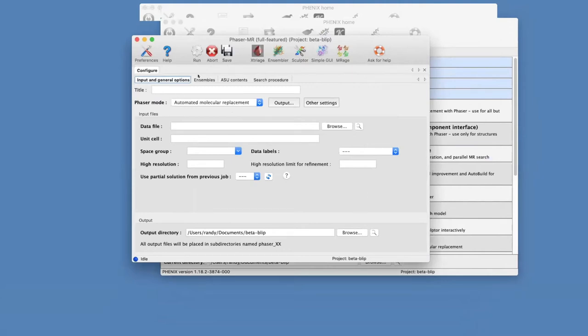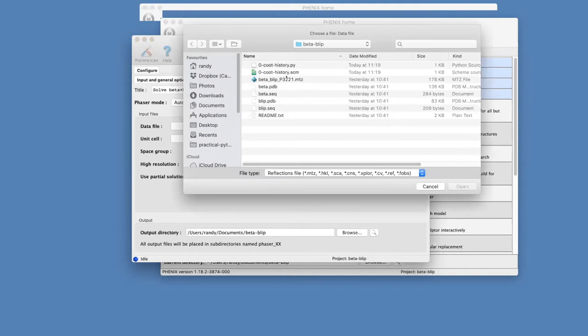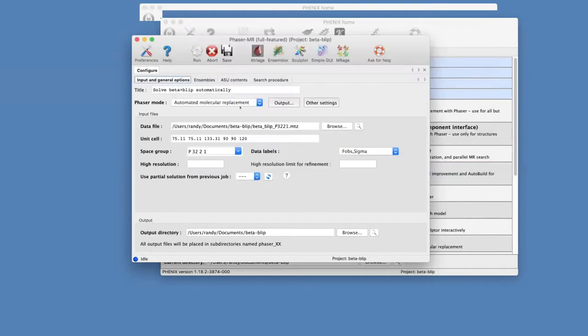You have to fill in things under different tabs to run the job. Start with a title. So we're going to solve beta plus BLIP automatically. The inhibitor is called BLIP. Doing automated molecular replacement, we need a data file, and we have an MTZ file here with our data. Select that, open that. It reads in some information automatically: cell dimension, space group, et cetera, which data you're using. For this test case, we only have the amplitudes. We prefer if you use intensities and sigmas of the intensities if you have them.